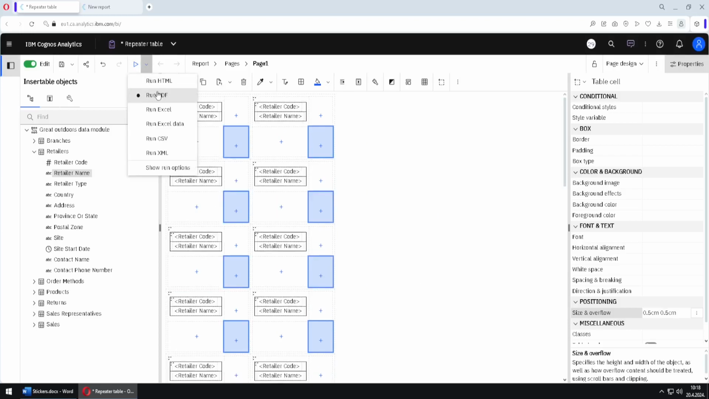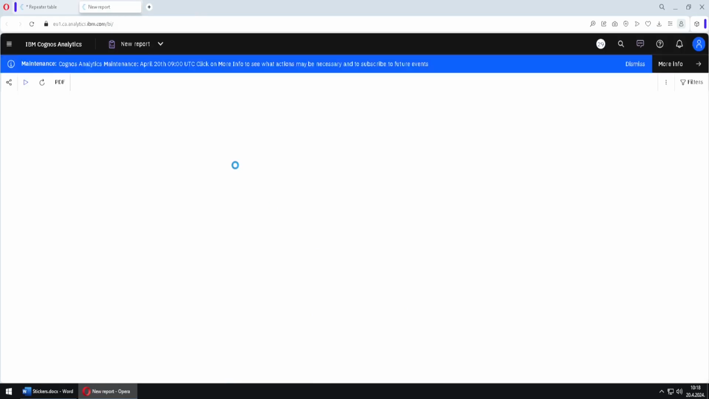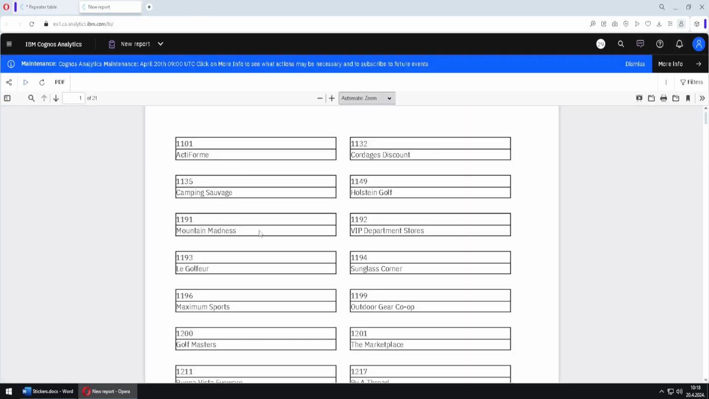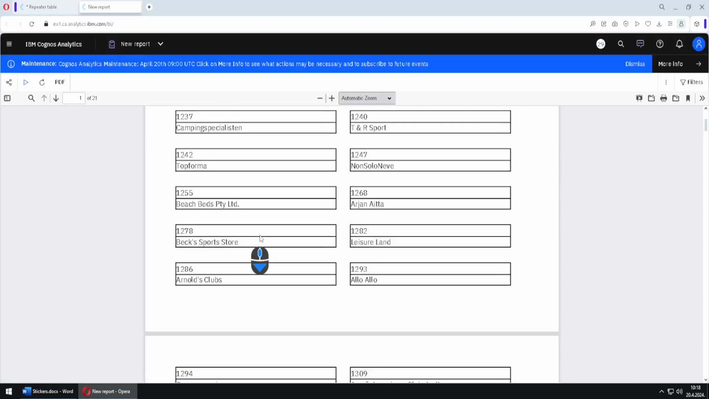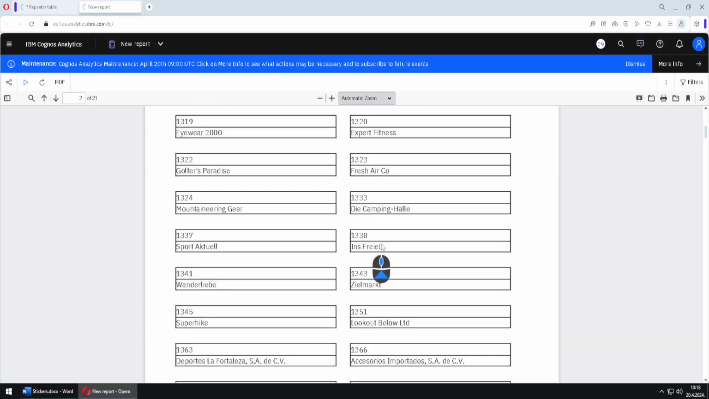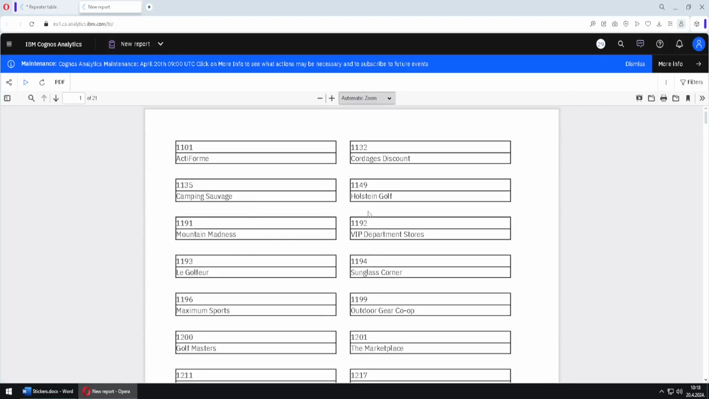And now if I run my report, I would get all of my data nicely organized, and it will cover the whole page. So we can now print it to our sheets with labels.